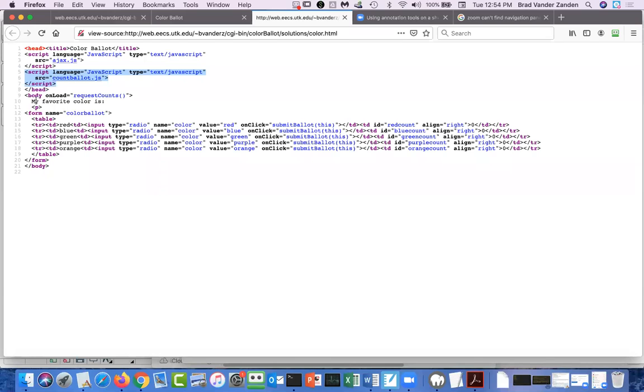You can see that I have a form, and that form has a number of radio buttons. You can see that they have IDs. Well, first of all, each radio button has a value. It has something that you do when you click on it. You call submit ballot. And each of them has a label right here. So in this case, the label is called red count, and it currently has the value 0.